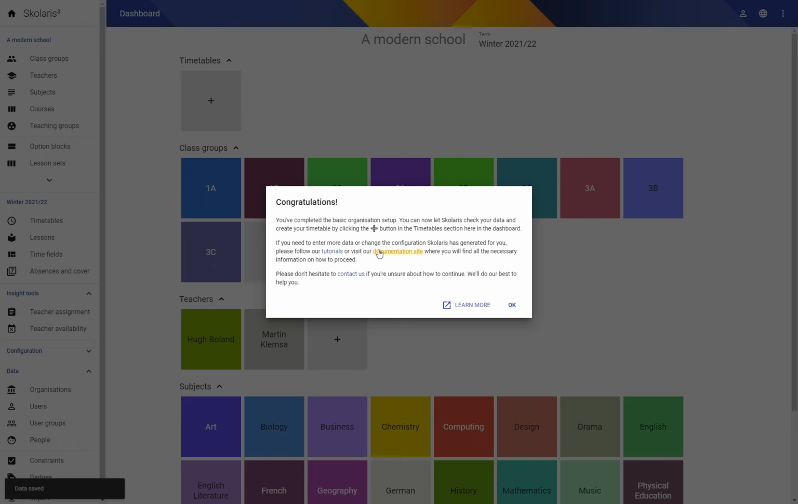Once we hit Finish, we get this congratulations dialog that provides some guidance about how to continue. So you've completed the basic organization setup. You can now let Skolaris check your data and create your timetable by clicking the plus button in the timetable section here in the dashboard.